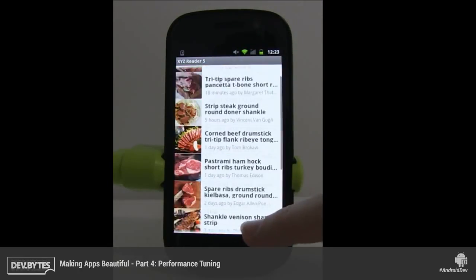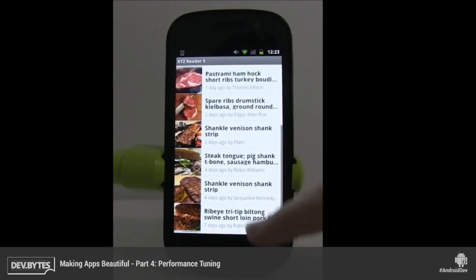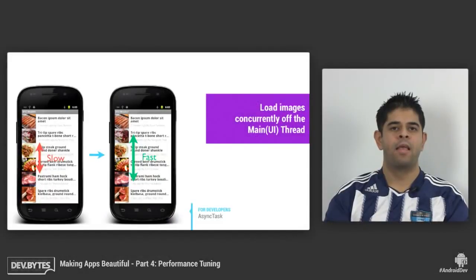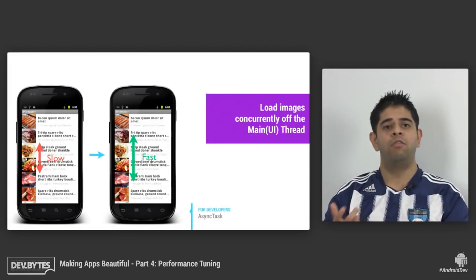But it's not running great. As we scroll here, you can see that we're getting some jitter and jank. So let's look at how we can optimize this, and let's switch over to our slides once again. The reason that we're getting this jank is that we're loading those images in the main thread, in the UI thread, and we really shouldn't do that.